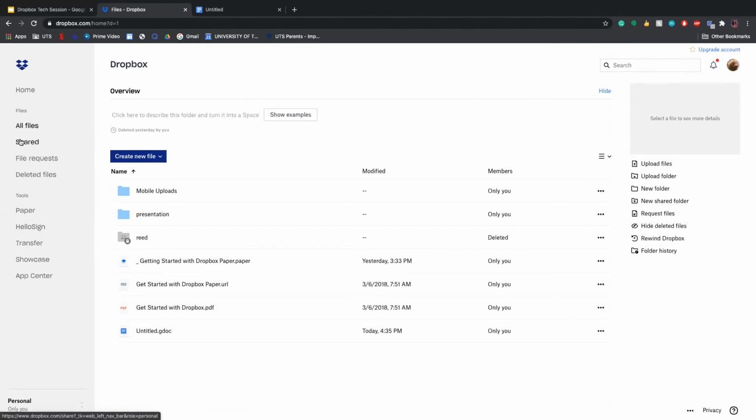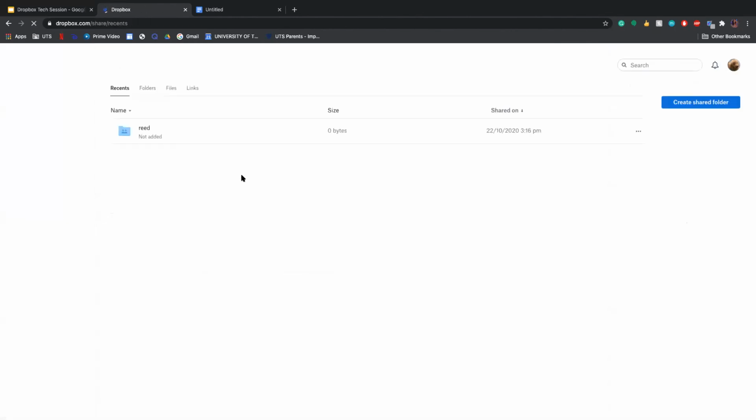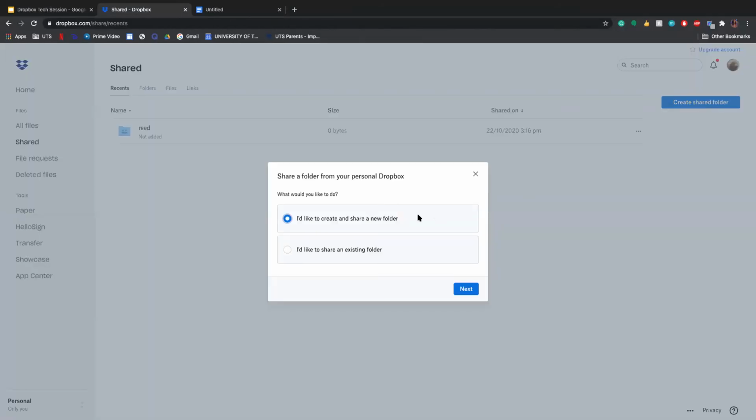And next, I would like to go over the Shared section. Here you can create shared folders, which basically is just a space where you can add files that other people also have access to within an organized folder. So you can do this by either pressing Create a Shared Folder on the All Files page, or from this page here, this button. And then you get to choose what suits you better. I'd like to create and share a new folder, or I'd like to share an existing folder.